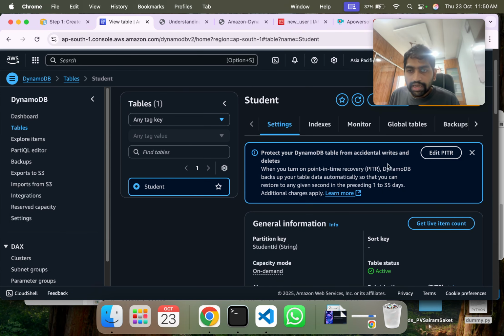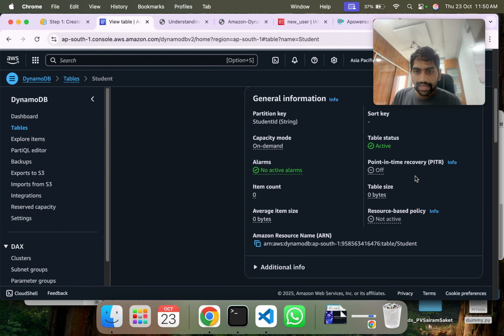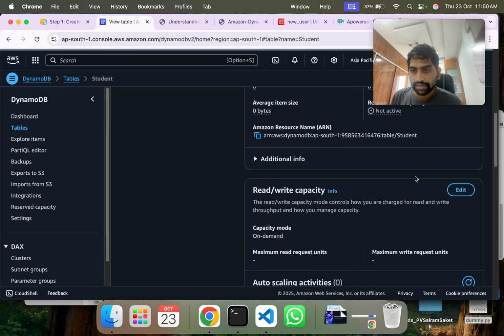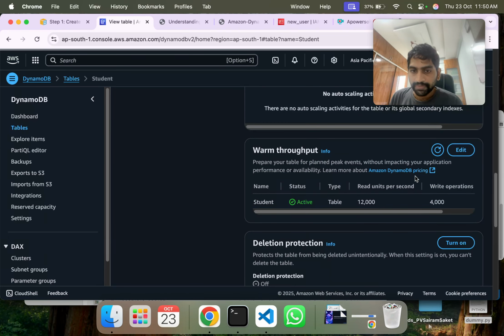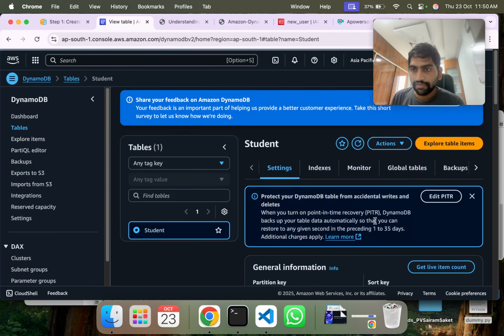Now see here, this edit PITR. So now you can ask, what is this PITR? PITR stands for point in time recovery. To secure your data from accidental writes or accidental deletes, you can use the PITR. To see the errors, we can use this particular feature. So these are the things that you can perform.